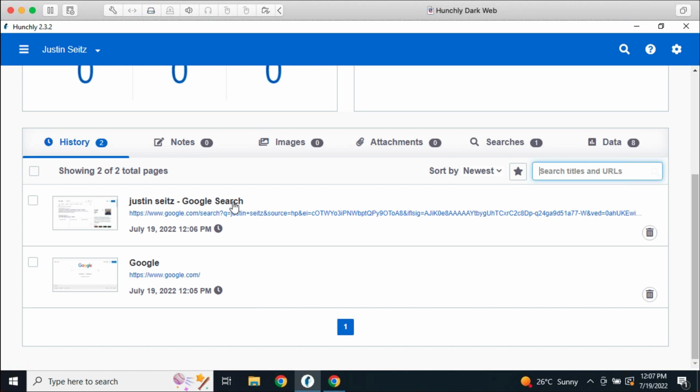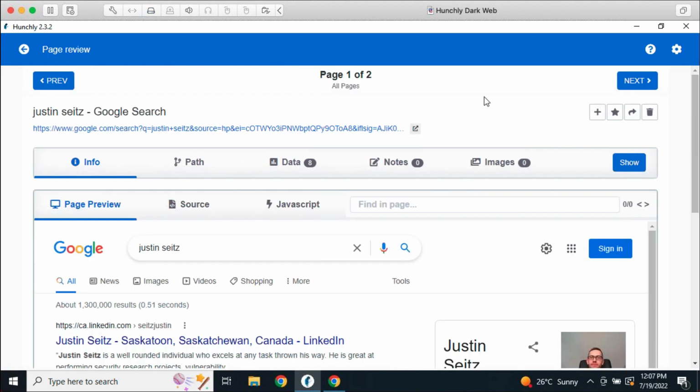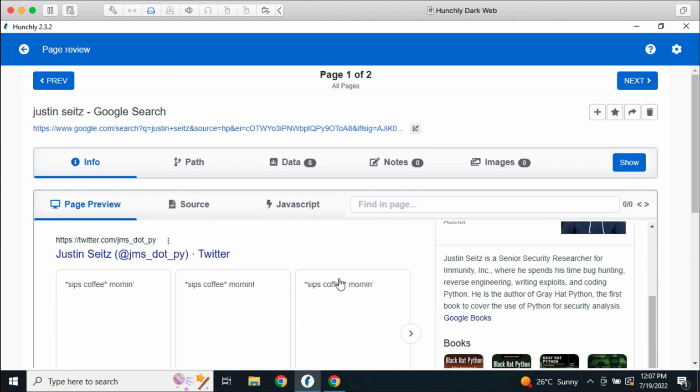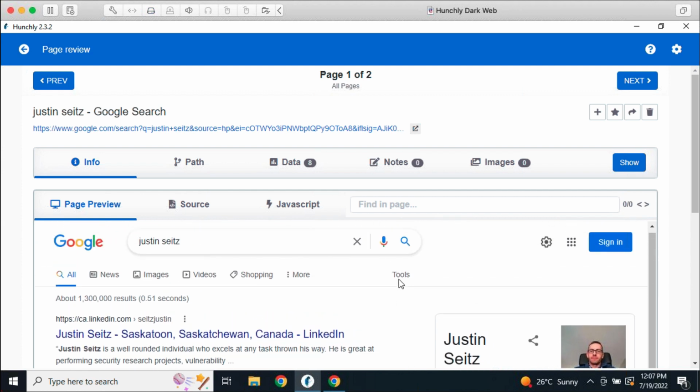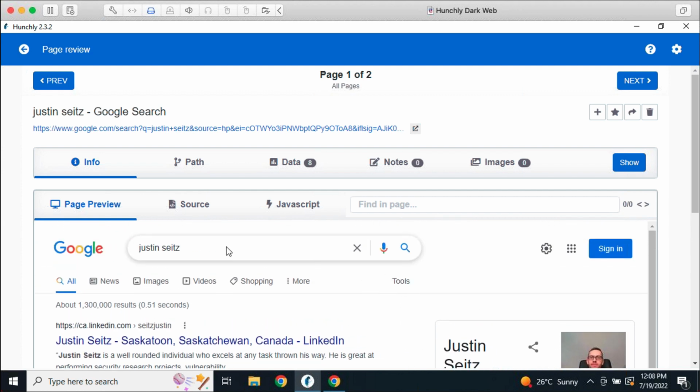And by clicking on an item in the history view, this takes us into our page review screen. So in our page review screen, this is where we can actually look at the materials we captured. And this is really like your own Wayback Machine. So this is always going to look the same 6 months from now, a year from now. All this content is stored locally on my hard drive permanently. So as long as I have a copy of this case somewhere, I'm always going to be able to know what the Google search result for my name on this day looked like. So this is really handy.